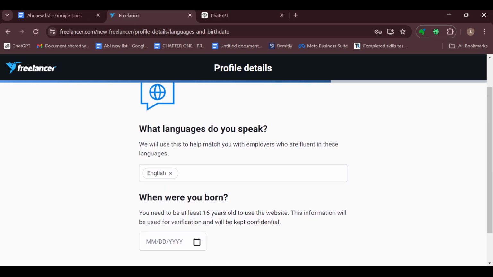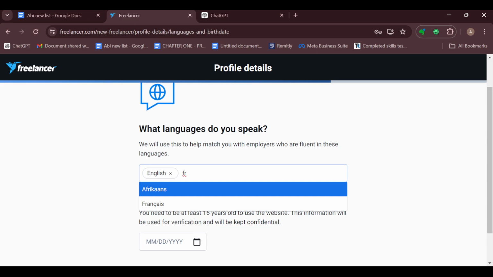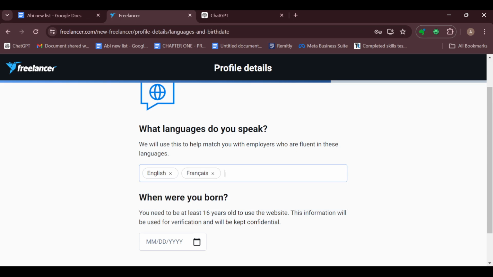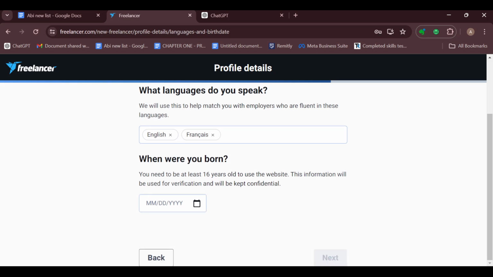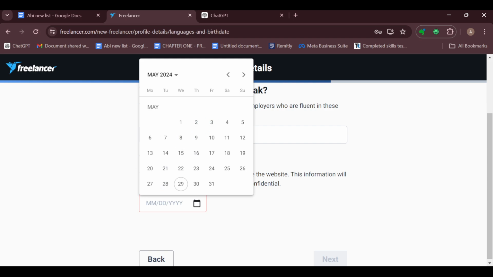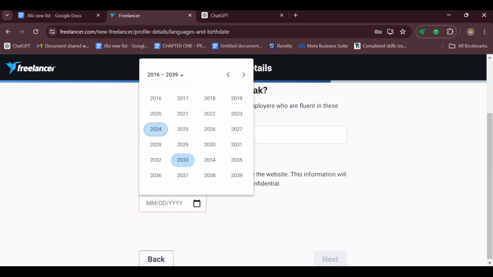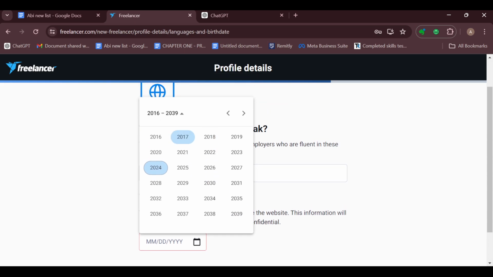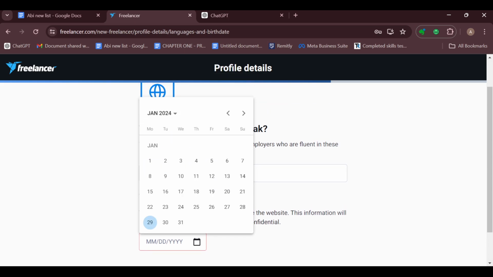So after doing that, the next stage for your account creation is to select the language that you would like to speak. English is a major language, and then to add others, you can just go ahead and type out others, as this would increase your chances. And the next thing to do would be to input your date of birth. All right, so I'll just go ahead to select my date of birth now. Okay, so let's just go ahead and do that.